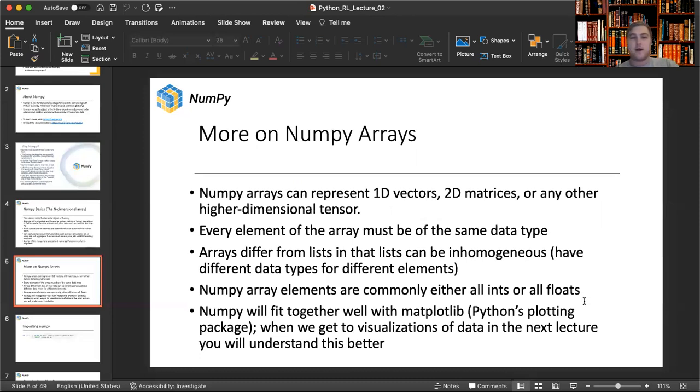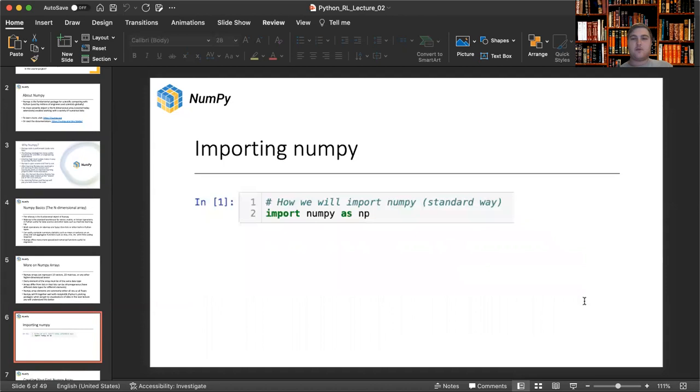Some more information on NumPy arrays. NumPy arrays can represent 1D vectors, 2D matrices, or any other higher dimensional tensor. Every element of an array must be of the same data type. Arrays differ from lists in that lists can be inhomogeneous, that is, have different data types for different elements. Like you could have a list with bools and integers, but arrays must be all integers or all floats, for example. NumPy will fit together nicely with matplotlib when we cover plotting, because what we'll be plotting is actually data contained in the NumPy arrays. In future lectures, you'll understand this more.